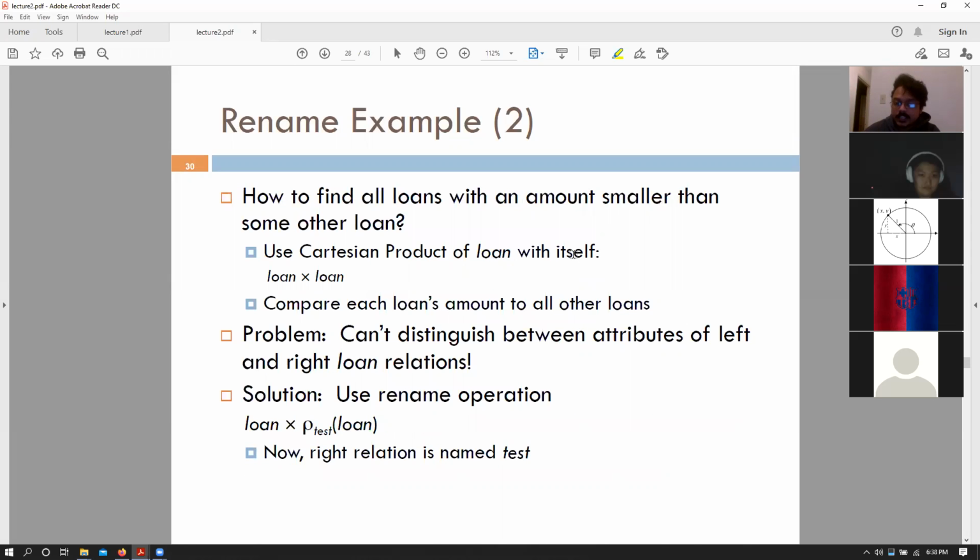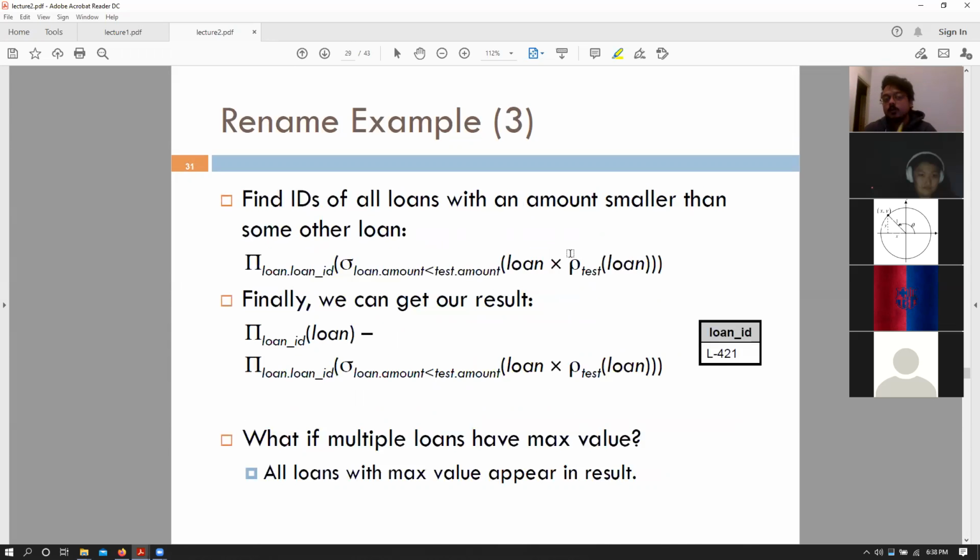Okay. So from this particular cross product, once we have this, get me all the tuples where the loan.amount is less than test.amount. So get me all the tuples where my particular loan is less than some other loan in this entire table, right? And you might say that that would result in a bunch of rows, a bunch of tuples, and that is fine.